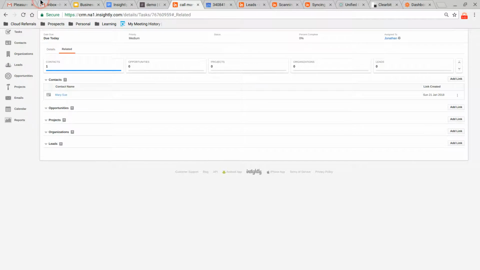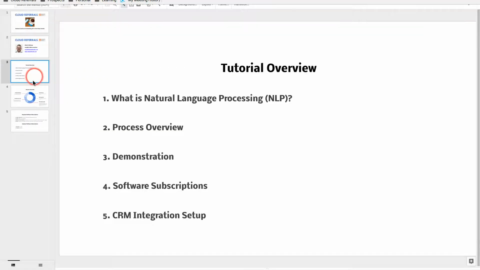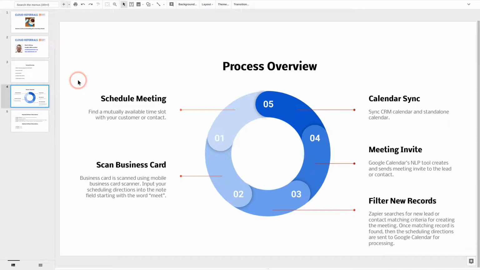So the process overview, we have 5 steps. Step 1, find mutually available times with your contact, like John and I did when we checked our calendars. And while your contact is checking their calendar, you will already have your business card scanner open and ready to complete step 2, scan the business card. Input the meeting details. The mobile app should have an available field to enter notes or background information about your new lead. There you'll input the scheduling directions, and the first word you need to use is meet.